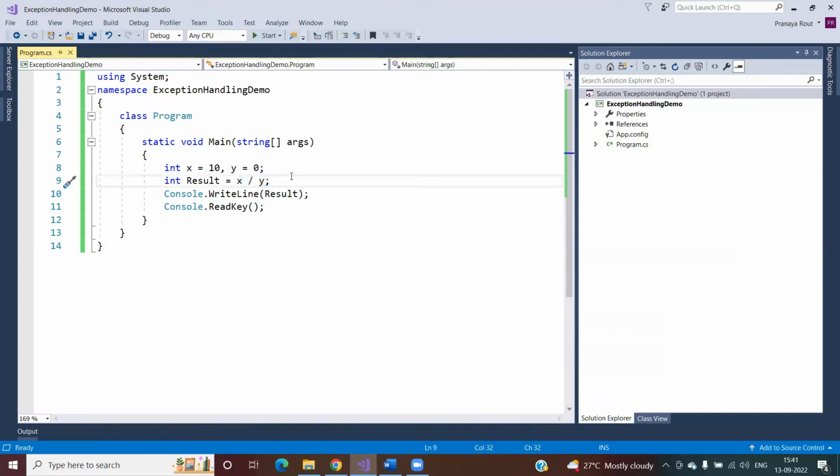Once the CLR identifies that this logical mistake is associated with the DivideByZeroException class, it will create an instance of the DivideByZeroException class. Once it creates an instance of the DivideByZeroException class, it will throw that exception here by using the throw statement. That means that exception class is basically there to abnormally terminate the program.